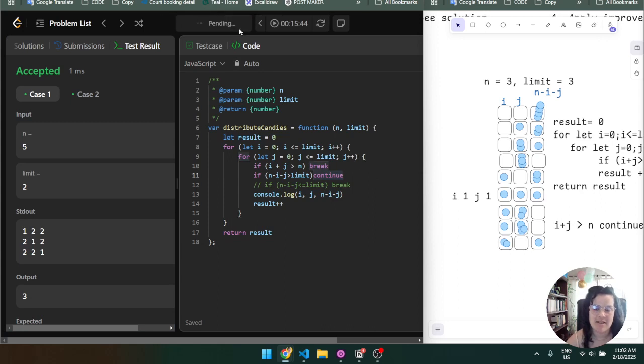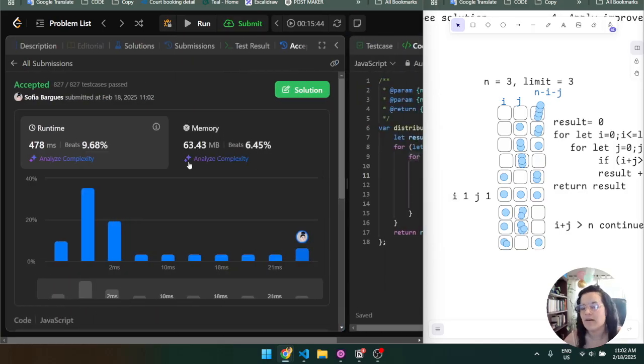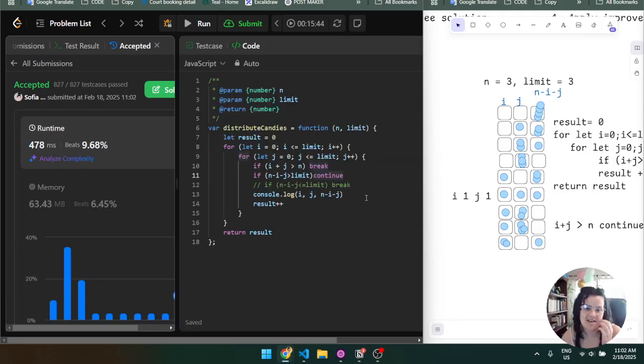So let's run all the test cases. How do you check if the candies of each one are less or equal to the limit? Yay, we did it. It's slow, but it's honest.